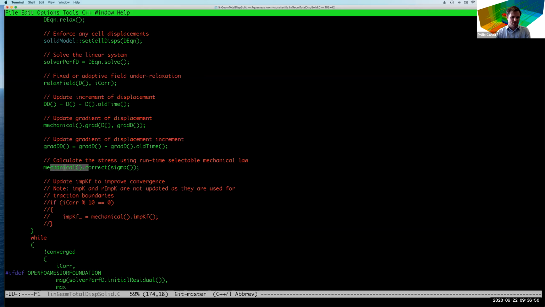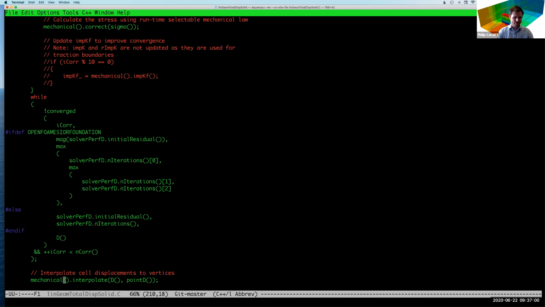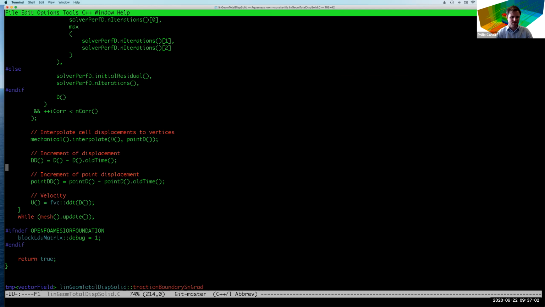And then this mechanical.correct, this is where the runtime selectable material law is called. So you can see the definition of stress is not in this code, it's called here. So that can be runtime selectable. Then we check if it's converged, and afterwards we might interpolate the D field to the points, update these point fields and calculate the velocity as well. So that's it.